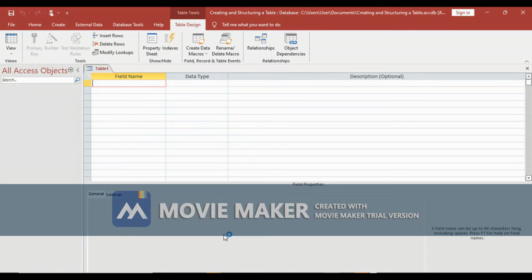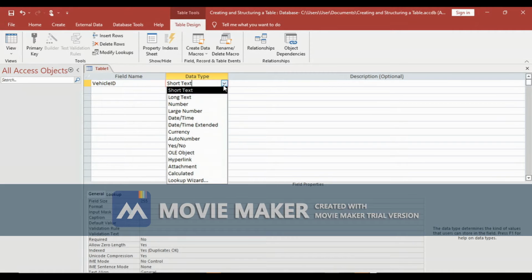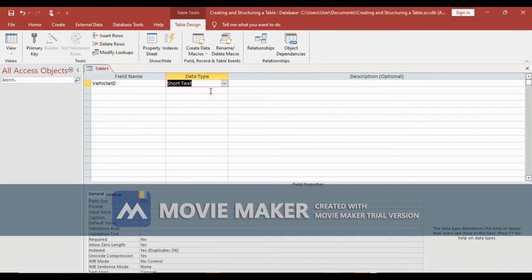Now, we are going to structure a table with field names and the data types. Let's create a table for vehicles. Our first field is going to be vehicle ID. So we enter vehicle ID in the column field name. And for its data type, we're going to select short text. In field properties, we want to give it a field size of 6. All right.